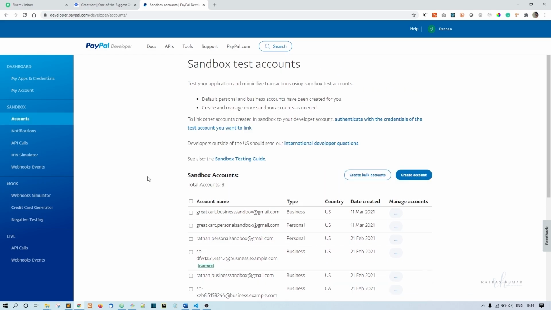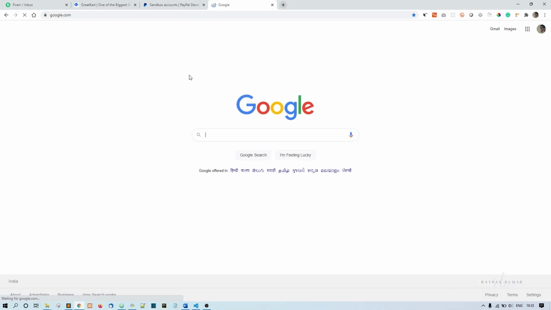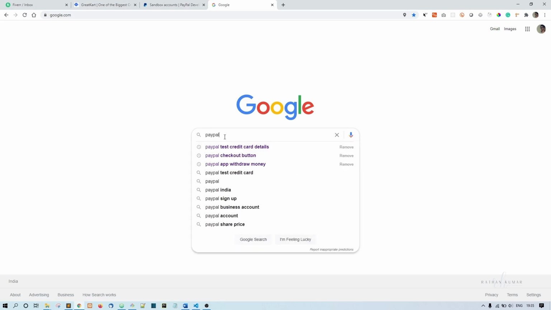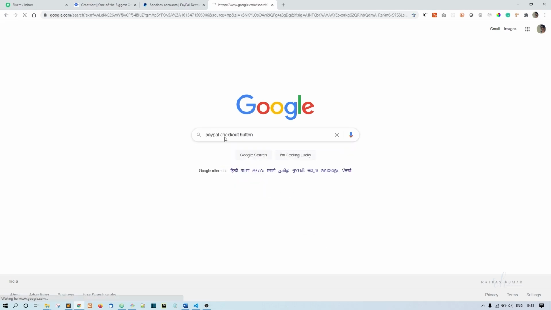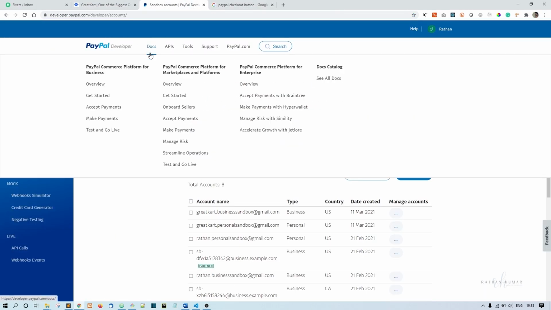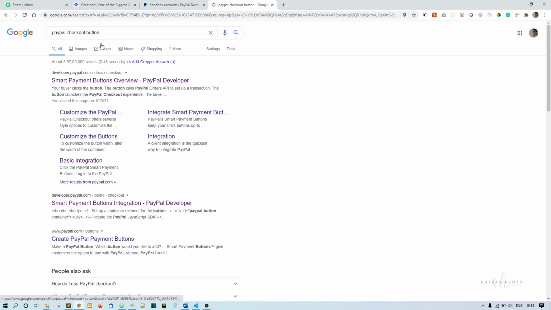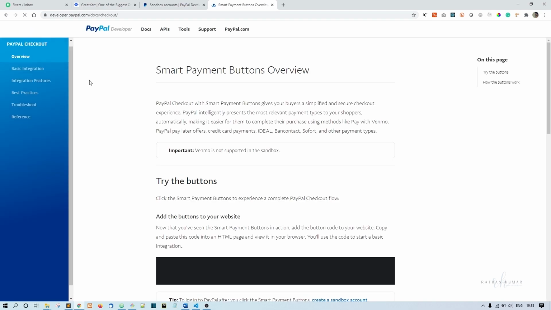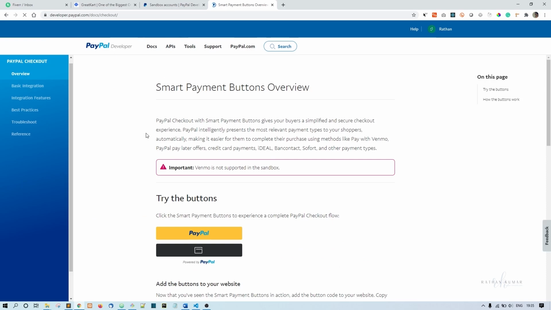Now the next thing, we just need to go to Google and search for PayPal checkout button. For some reason it used to show the tabs here before, but it is not showing now. So that's why we will go to Google, search for PayPal checkout button, and click on the first result. And now you have this documentation for creating PayPal buttons.